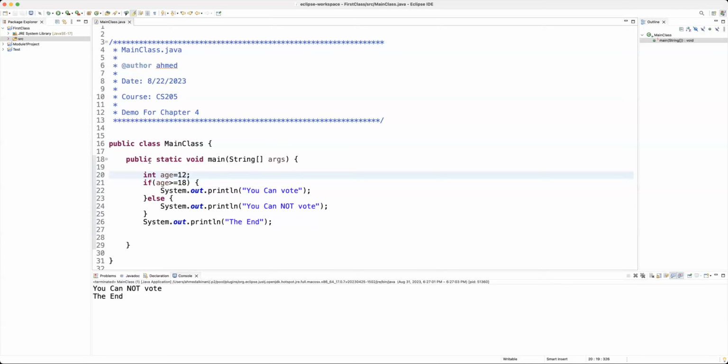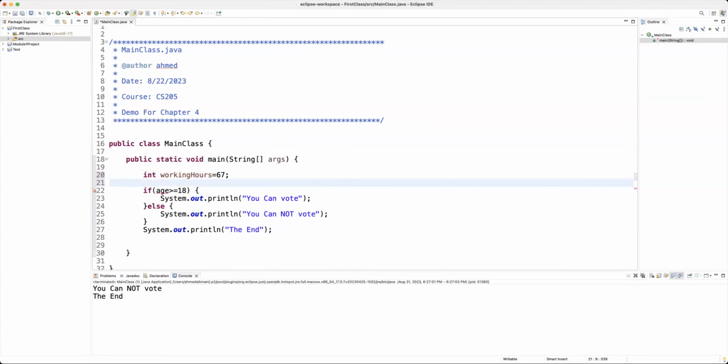What else can we have? Let me give you an example here that will make more sense, a little bit better than this example. I'm going to come here and say integer working hours. Of course, we cannot use a space, so working hours. Let's set the working hours to be 67. Now, what we want to do is create a program to calculate the payment for a worker for a whole week based on the hours he worked.